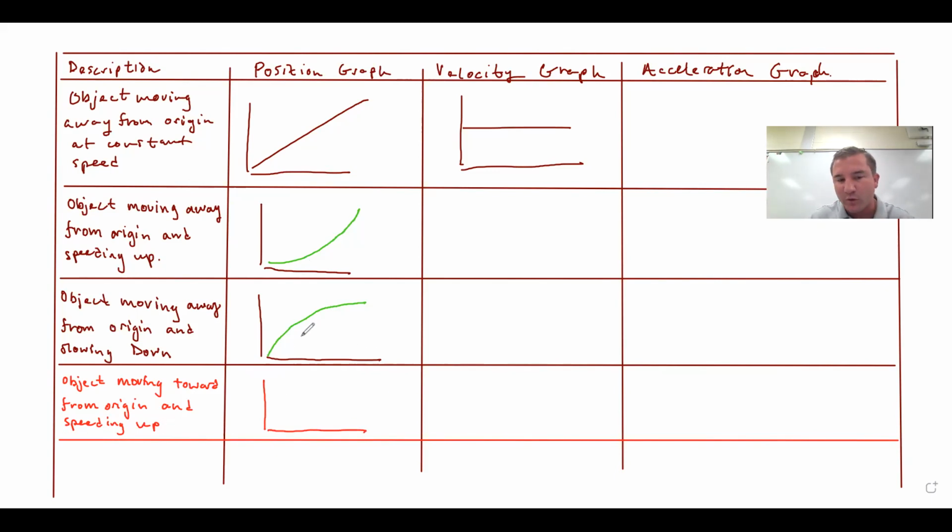So down the ramp from 120, we should have gotten a shape that looked like this, a downward facing curve, right? If you recall, object moving towards the origin was like this way. So towards the origin, we can still see that general trend downward, but this time our graph's curved because we're speeding up.